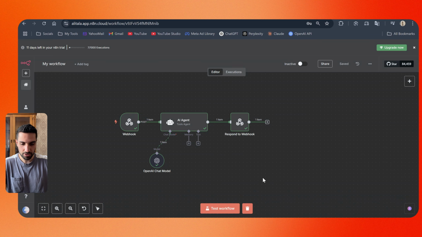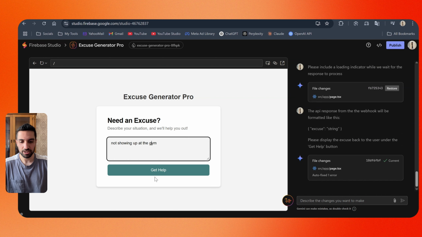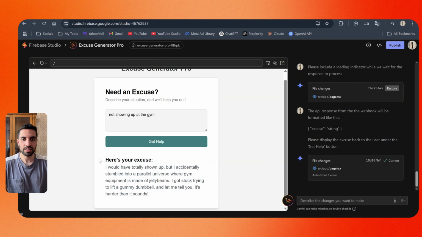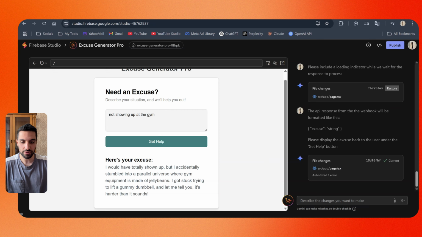If we go back here, click test, come back here. Now if I click on get help, we should see an indicator saying generating or loading or something. And yeah, that's it. We have built an application that is fully functioning, and we have a workflow that is also working, with no problem inside this workflow. We are receiving data, and we can successfully send data back to our web application.